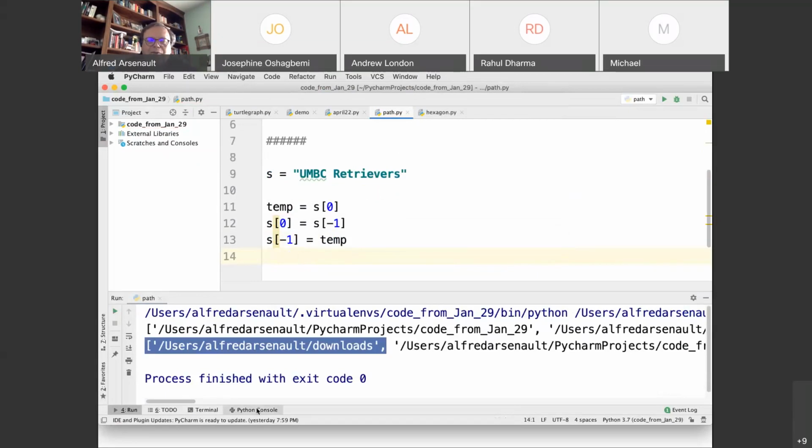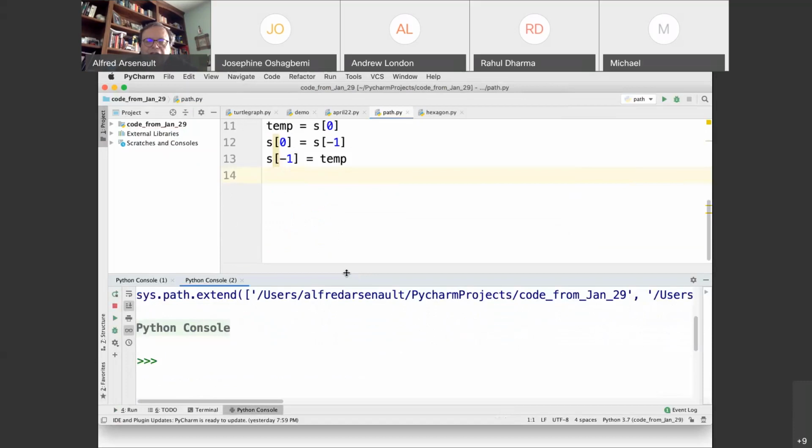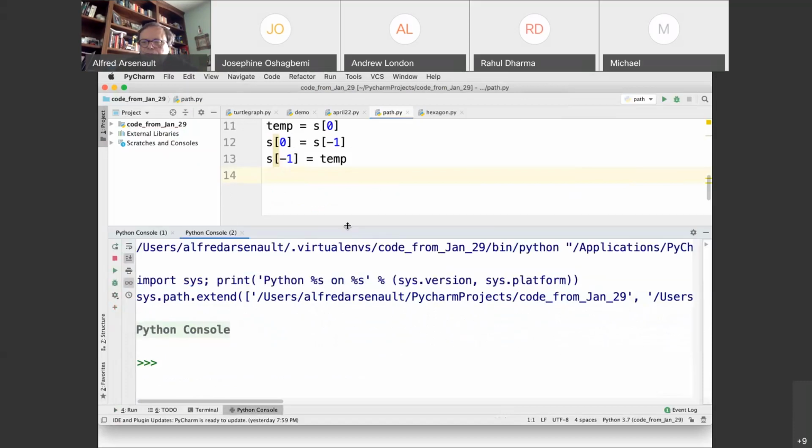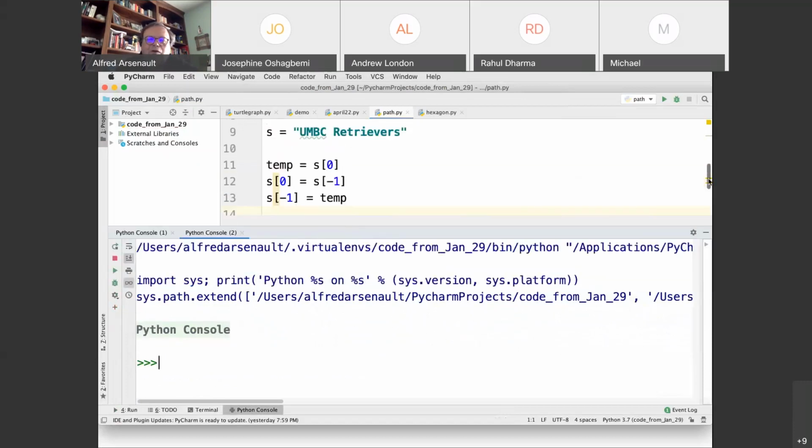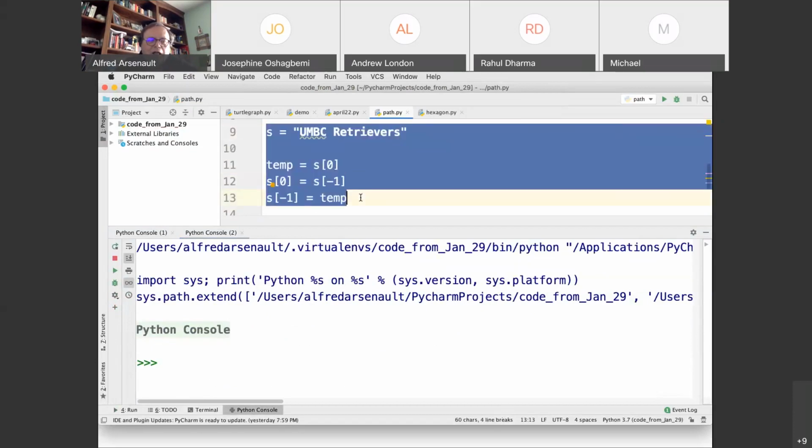I take the first letter and I copy it off into some temporary location in memory so I don't lose it. Then I take what was last and put first, and I take what was this temporary value and put it last. Except the problem is, as we've seen, that this doesn't work.